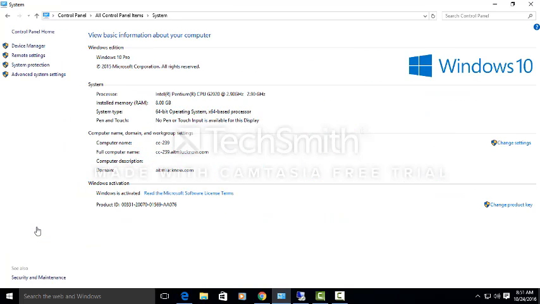Click System properties. This is the system properties window where you can see lots of information about your computer as well as the operating system. Here you can see Windows 10 operating system, 2015 Microsoft Corporation, all rights reserved. This is a copyrighted operating system. It means nobody can copy it and use it for a commercial purpose.